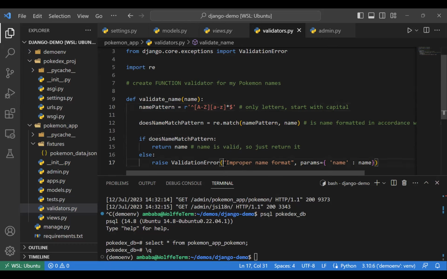And our validation error has two parts. It has an error message, and it has the parameters that caused the error. And the parameters that threw the error were the fact that it had an improper name, because name was that guy.